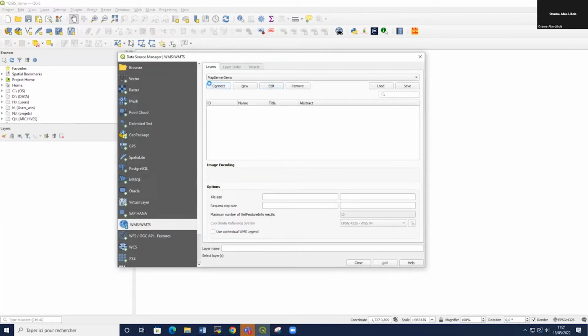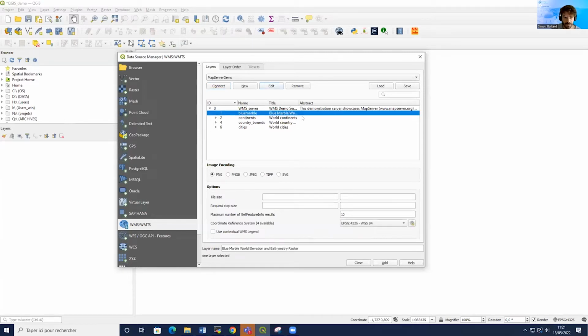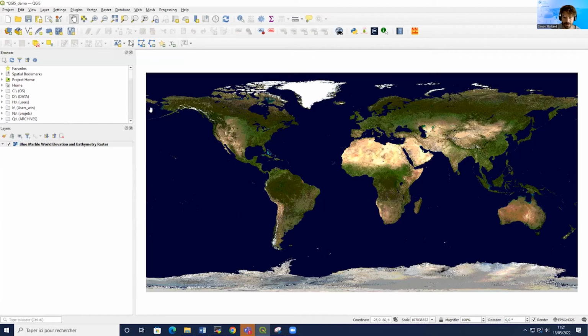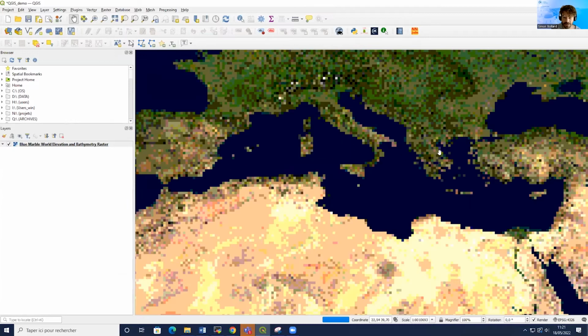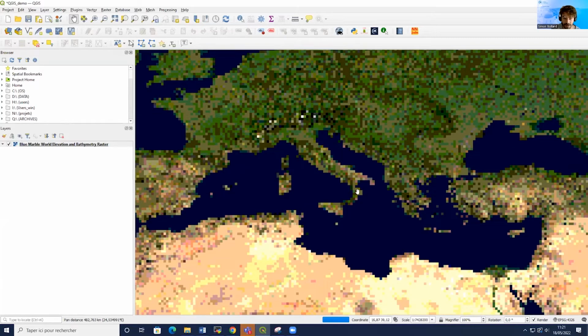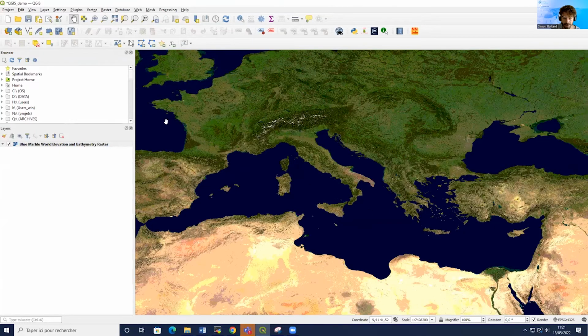So here I'm connecting to the WMS layer. And here several layers are available to you. I'm simply going to load the Blue Marble background layer. So hit add and close. So now you have a nice map background. Today we're interested in the Mediterranean Sea. So let's simply zoom into the Mediterranean basin. It takes some time to load, but then you should have a better resolution over the area. Perfect.